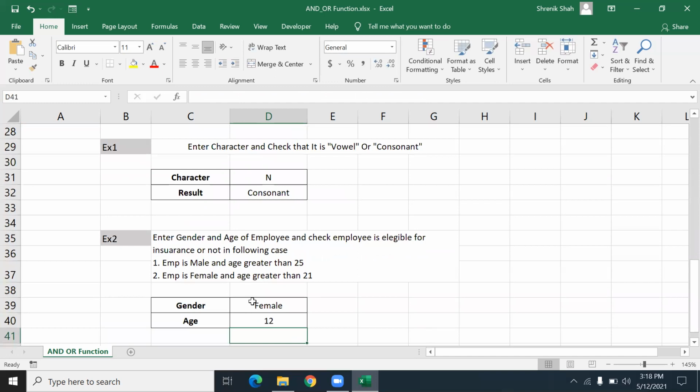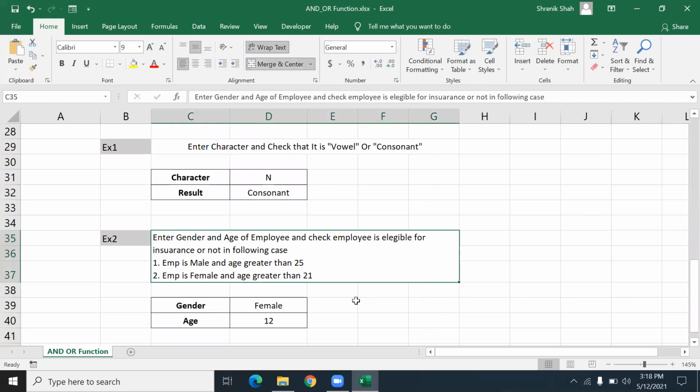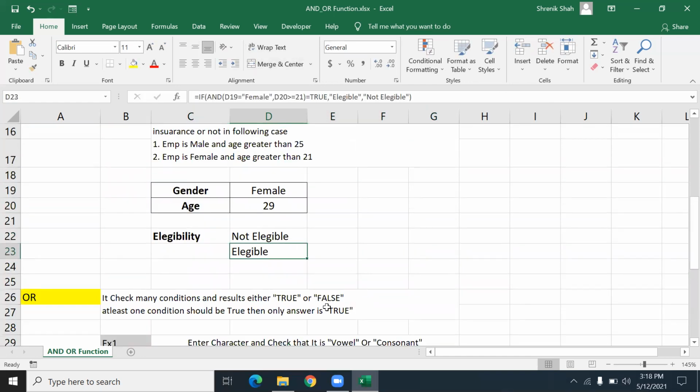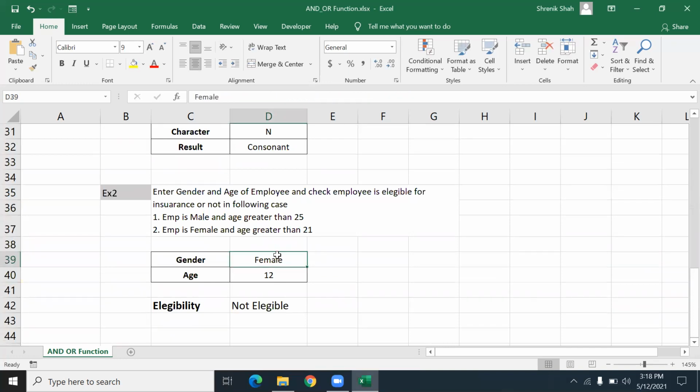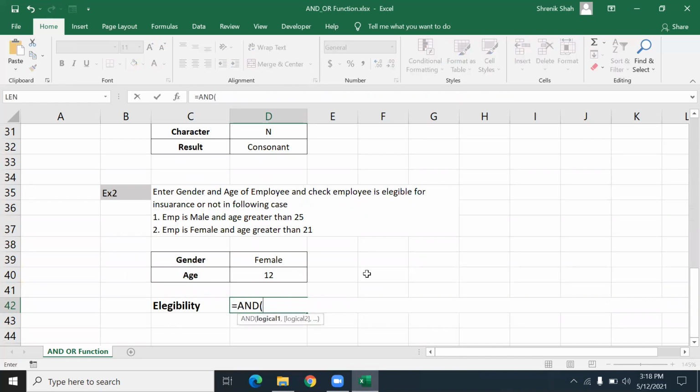The next is the same example. Here we will solve the example just using the AND function. We completed it earlier in separate cells, where I calculated male and female eligible, not eligible, but now I will show you how to handle the same question in a single cell. So we will try the AND function. If the gender is male, comma, age is greater than or equal to 25. This is the first condition, right? But I want to also write for female, then what?